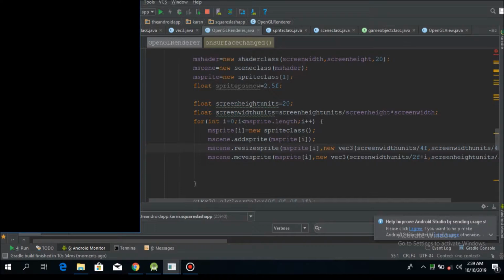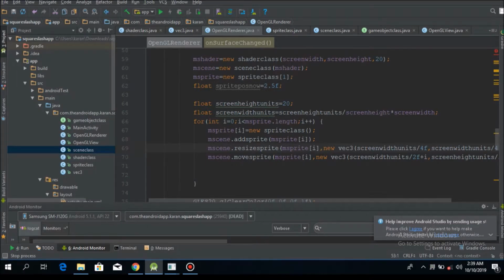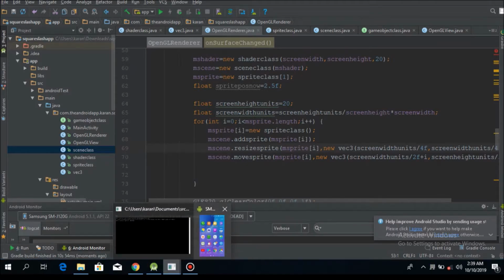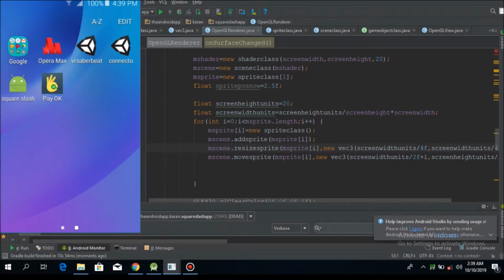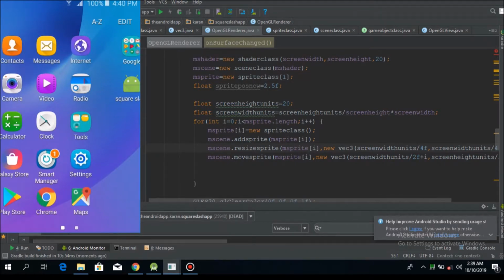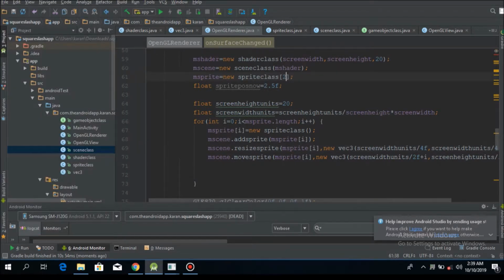I've got the sprite system done. I've got the scene system done. That was one sprite. So now you can see how easy it is for me to add a sprite into the scene. Just change it to two. That's it. And I'm just going to change the resizing and everything so that the size fits on the screen.